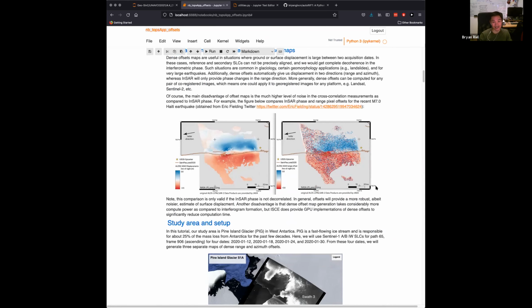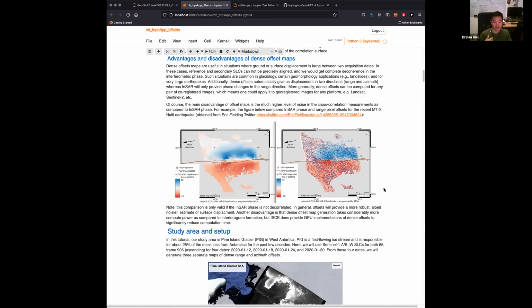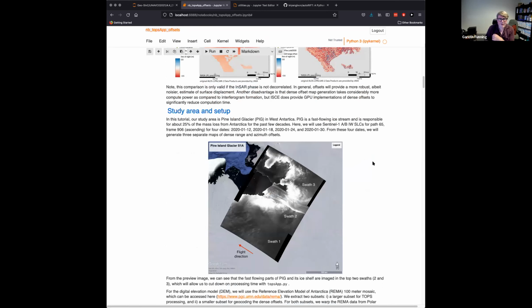If you can't get any InSAR phase, which is the case for most of our use cases in glaciology, then dense offsets are the only thing that you can do. So there's a question in the chat: what's the precision or the minimum observable movement of these techniques, this image matching? Yeah, that's a good question.